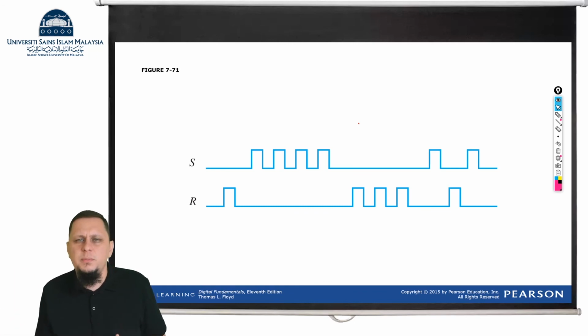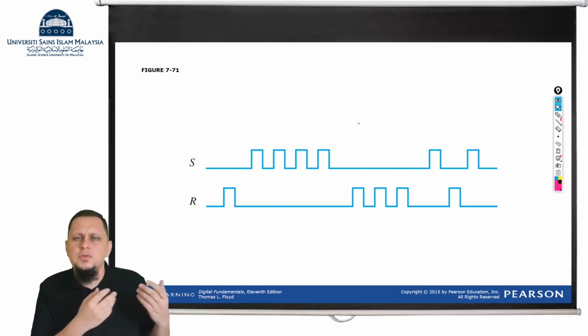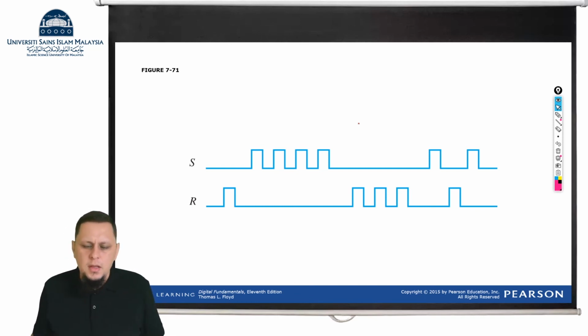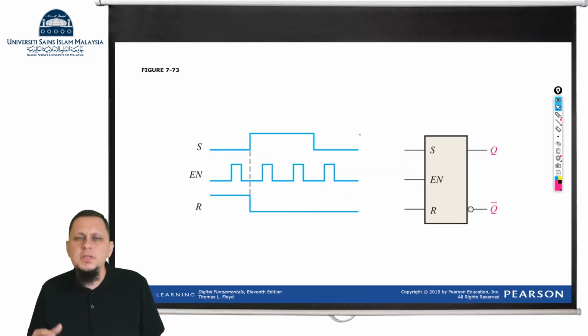Then we talked about the flip-flops. The flip-flop is basically the same as the latch, except it now has a synchronized input, which is a clock. The output is synchronized to the clock. Then we have the different types of flip-flops, the D flip-flop, JK, etc. Please refer to your book.